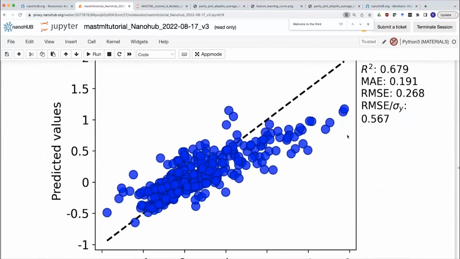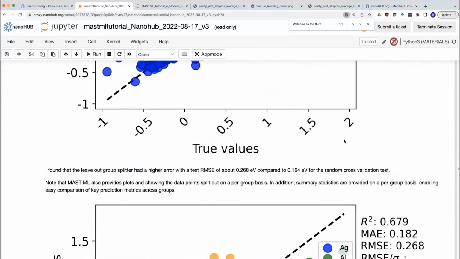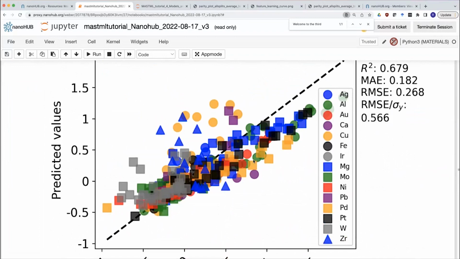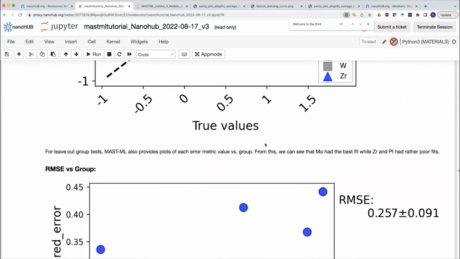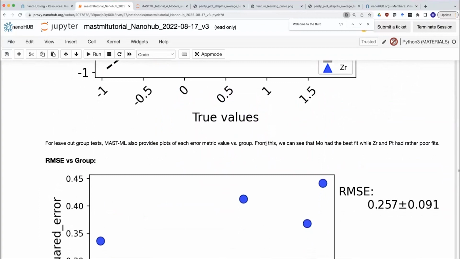MAST-ML has parity plots that show all the data like this, but also per group statistics. All of the per group fit statistics are also categorized. So if you are interested in the root mean square error on just the nickel data or just the silver data, that's all cataloged in CSV files that are available to you. So that's basically the extent of what I wanted to show.